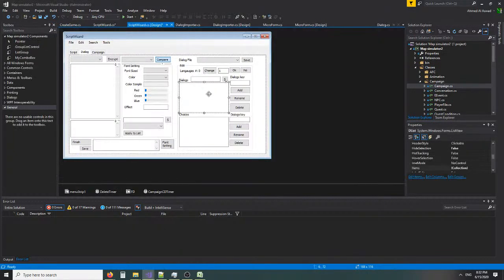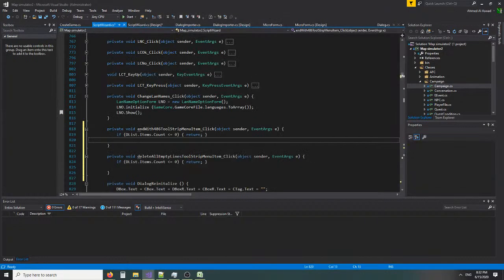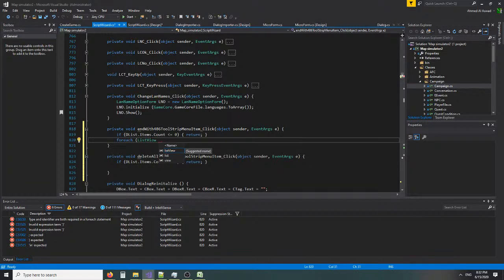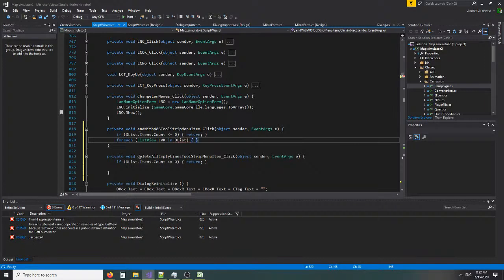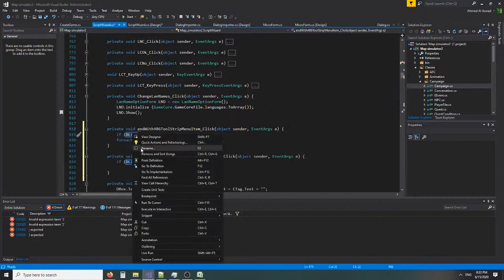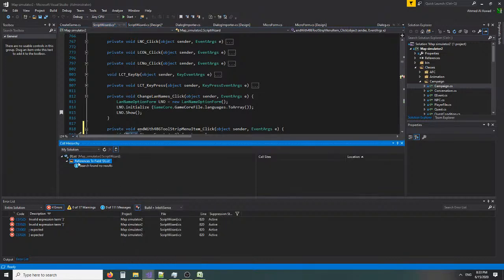I could try to guess, but should I guess? It's a list view. I can say for each list view LVK in the list items, if... say. Hell. Okay, calm down.